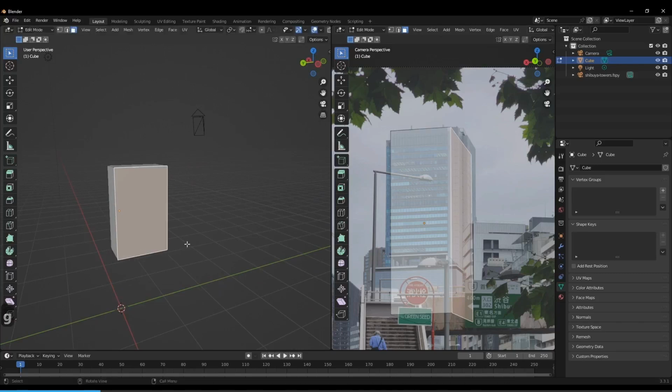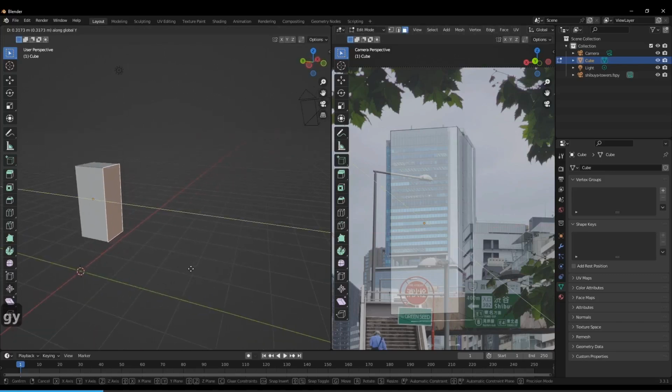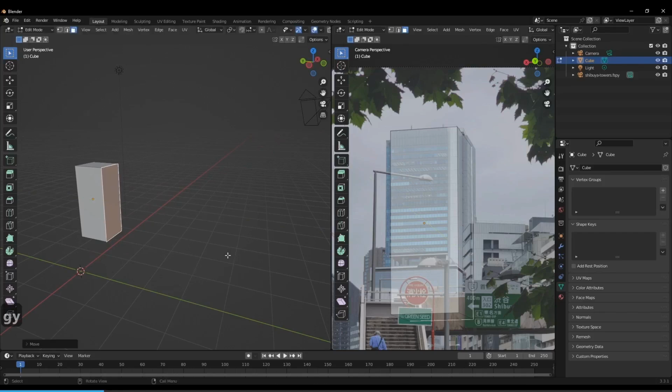So GX, pull it to the edge. There we go. So I actually made it too thick. Pull it back. There we go.